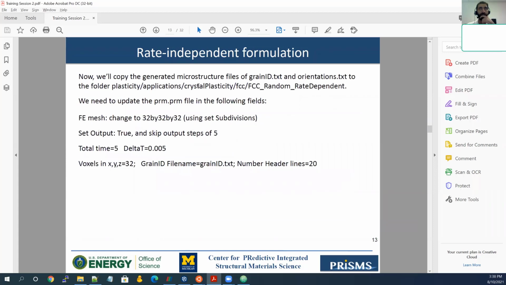The next part is you need to copy the generated microstructure, your grain ID and orientation.txt, to this application: plasticity applications, crystal plasticity, FCC random rate dependent. FCC random rate dependent was initially designed for 5 by 8 by 10, where each grain is modeled by one element, but now we want to modify this.